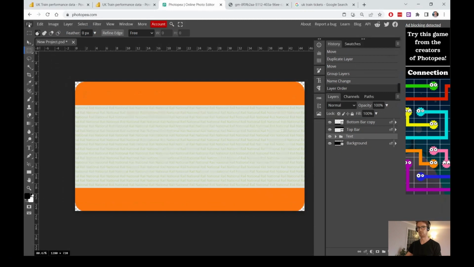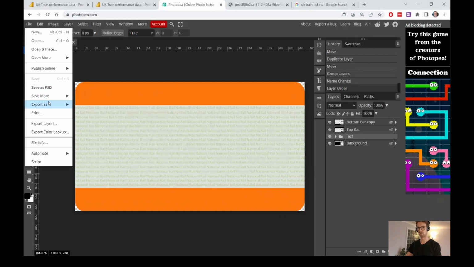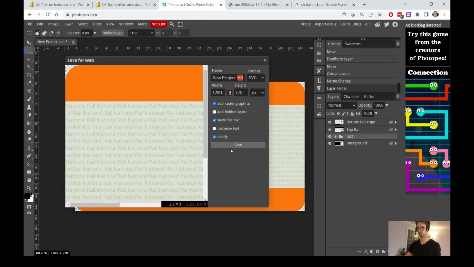And the final step would be to export this. Now, very important to export as an SVG, and that will ensure that the quality remains the same even if you zoom in and out in the Power BI report. So that will be the highest quality you can get.